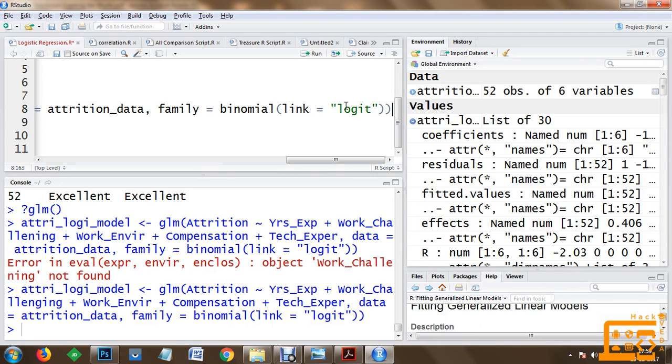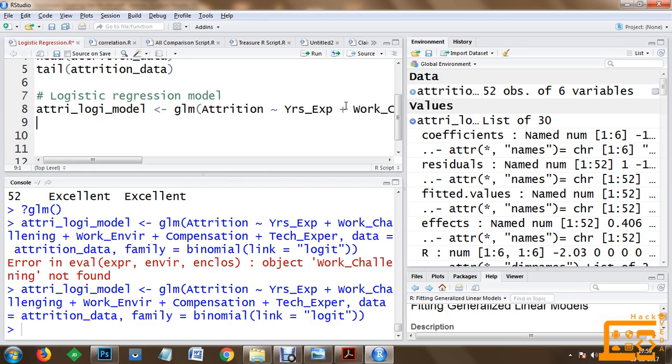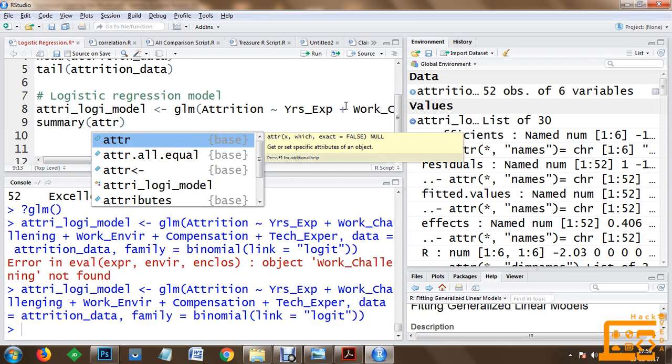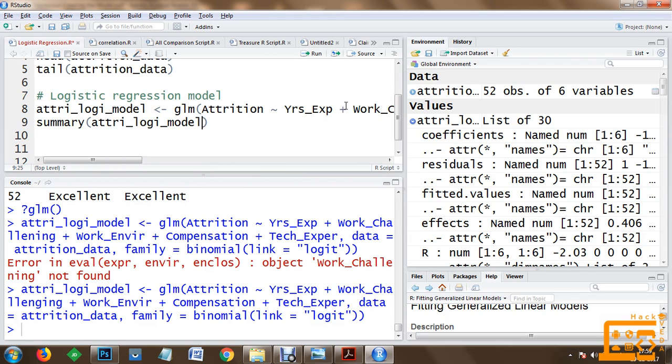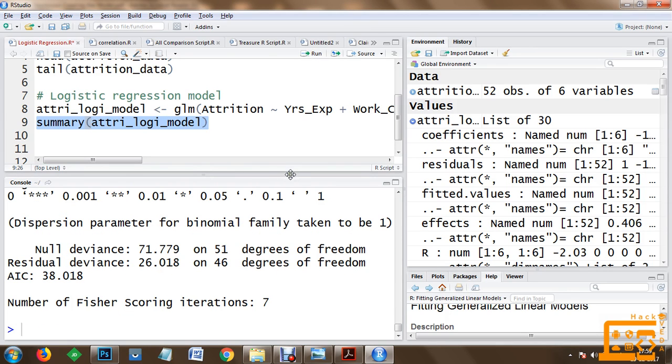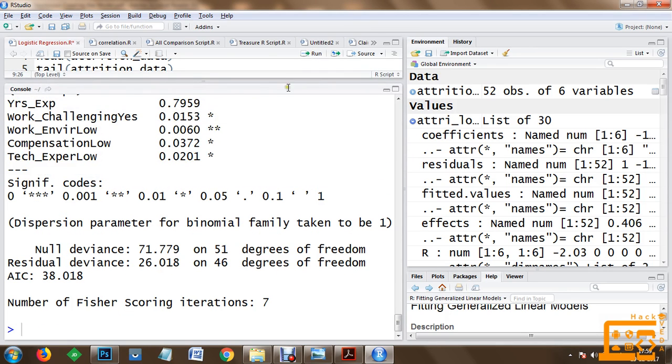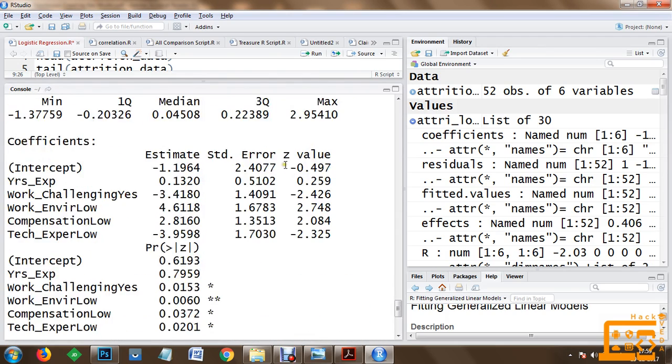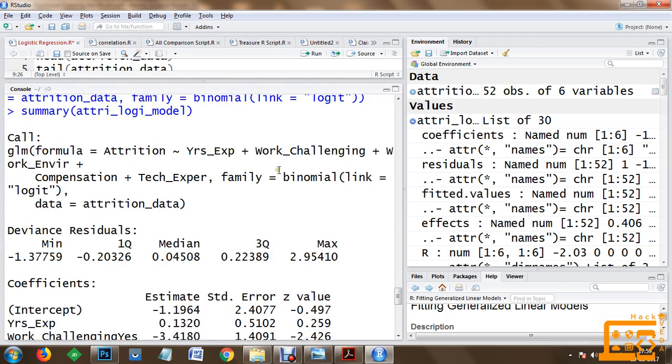This we will be explaining as soon as we proceed further. So now we are going to get the summary of the model generated. That is our iteration logistic model, and we are going to generate the summary here. Now you have got the summary information, and now let's get back to the code.